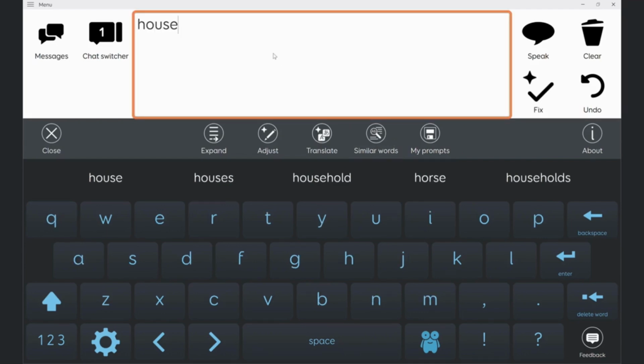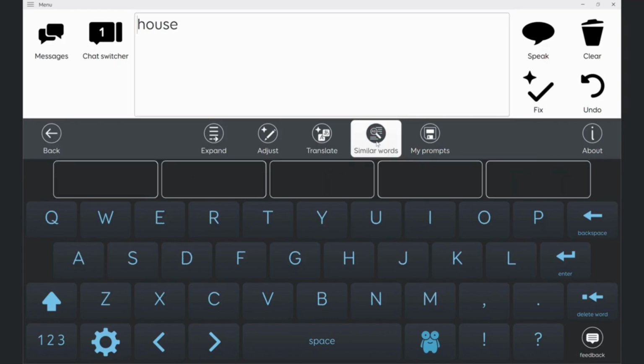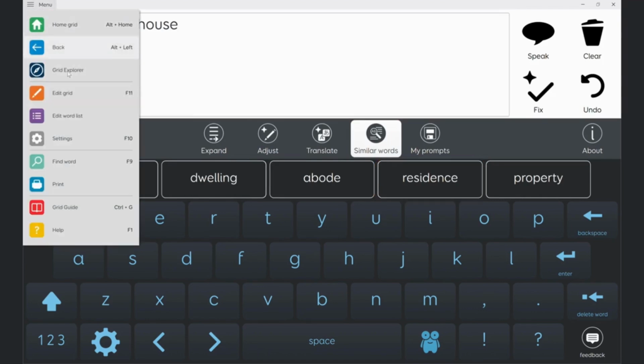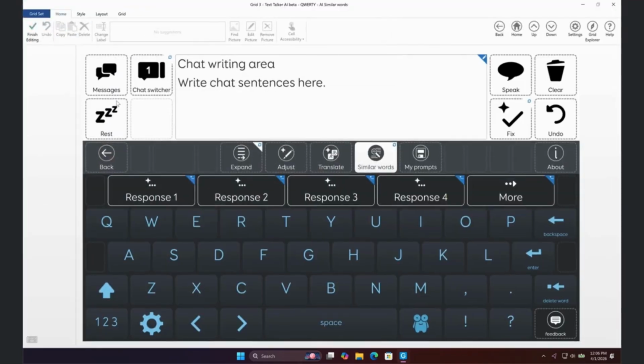Now, if I type in a word, and hit the similar words, this acts a little bit like a thesaurus, and it gives me similar words to the last word in the sentence. Now, how did we do this? So let's go into edit mode and break it down a little bit.